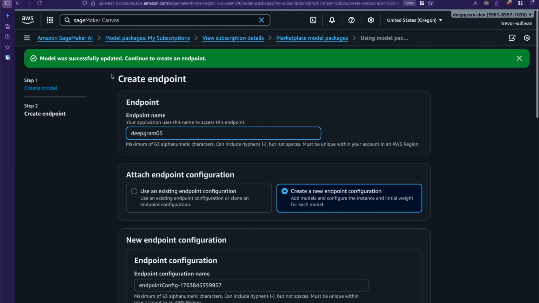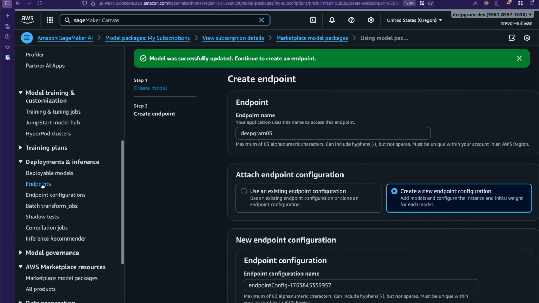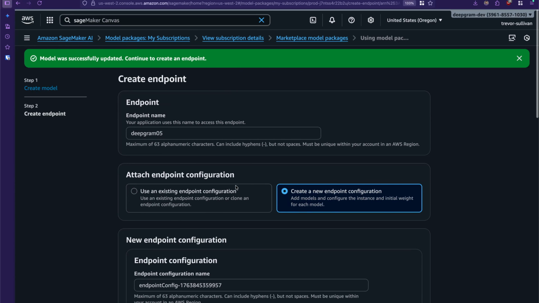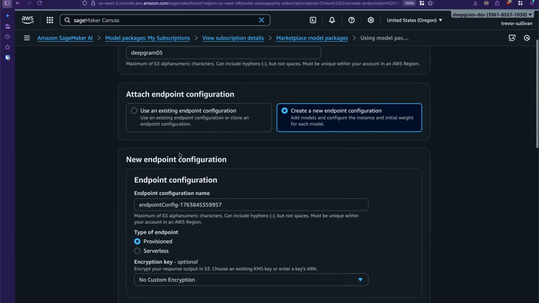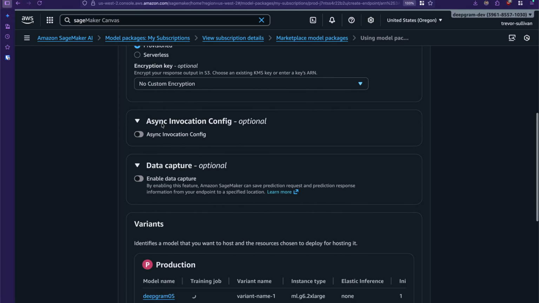So on the first screen, we imported the model itself into our account. That'll actually show up as a model over here under deployable models, but you don't need to worry about that. And then we're just going to give the endpoint itself a name. The endpoint is the actual compute resource. And then for the endpoint configuration here, we'll just give a unique name as well.